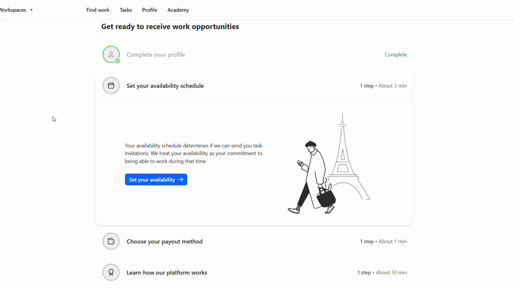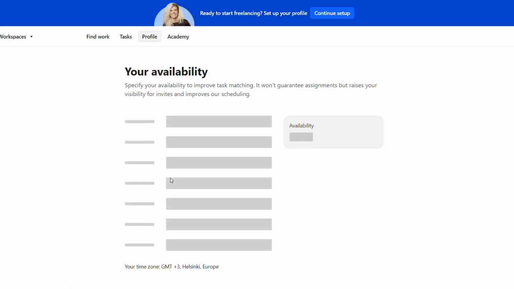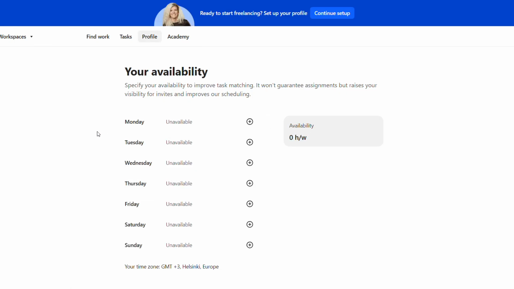And now we've made it to the availability schedule stage. So once you click this button, you'll be taken to your availability schedule. Our recommendation is, because we will be testing the Uber app, try to select days and times that you typically will go out driving for Uber.